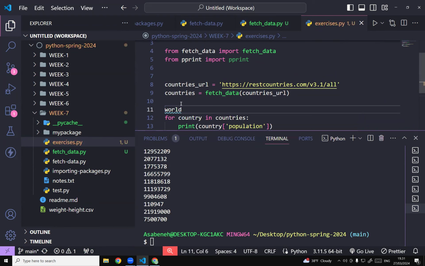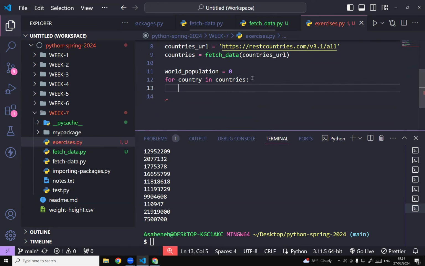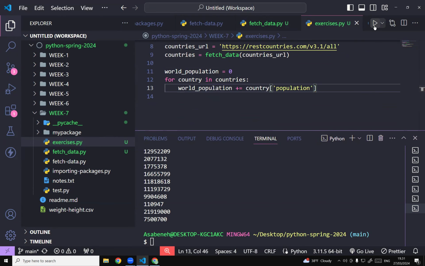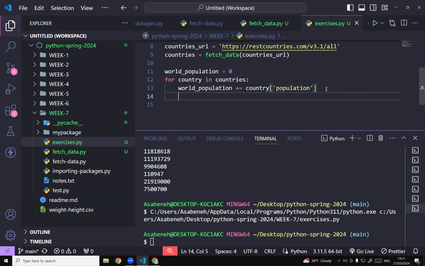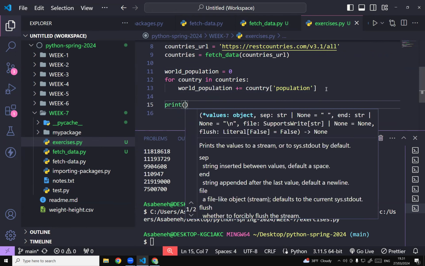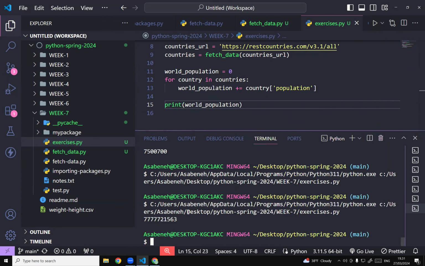World population. And then I can start from 0, and then I can sum this one after another. I will show you two methods. World population plus, and then something like this. And by doing this, I will get the world population. It has already been calculated. So print world population, and let's see. Yeah, it's about 7.7 billion.